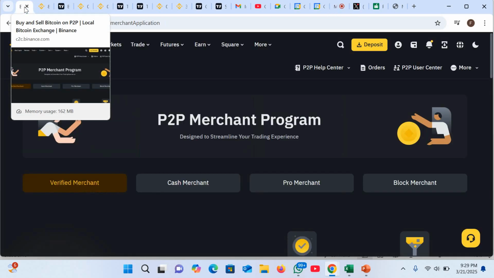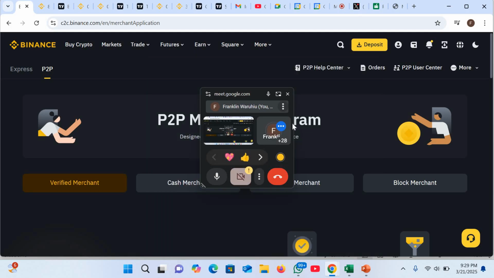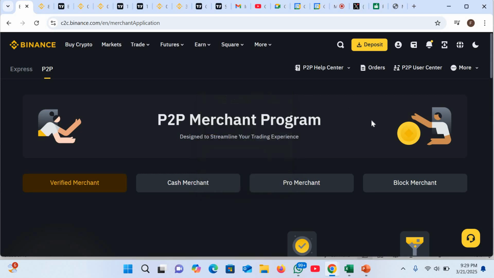So on the Binance P2P Merchant landing page, this is how it looks. Just allow me to move this. So this is how it looks. There is a verified merchant, cash merchant, pro merchant, and then block merchant. So the default one is verified merchant, and that is what we are focused on. So when you open that page, the default one is verified merchant. So you scroll down.